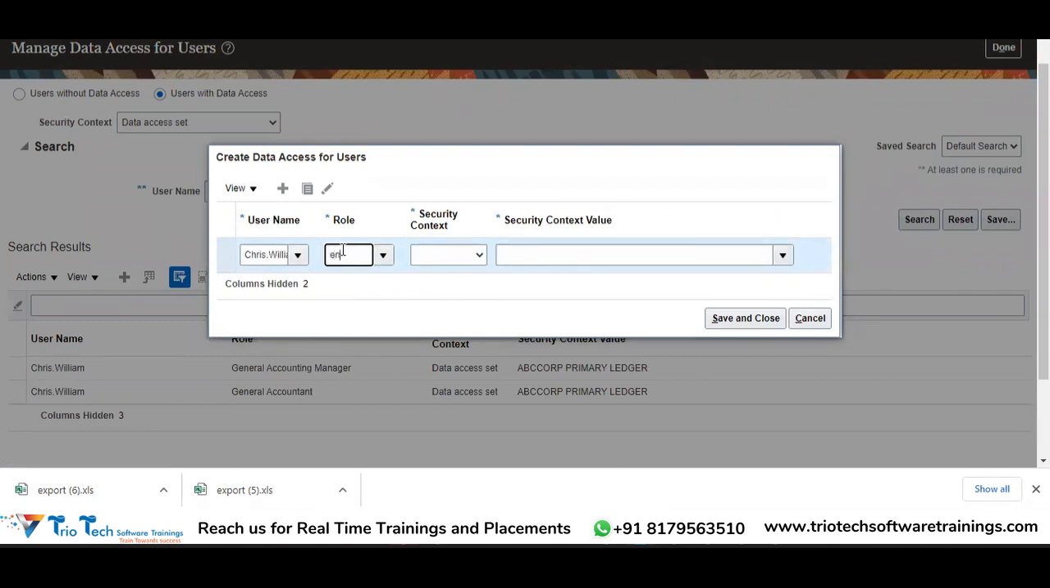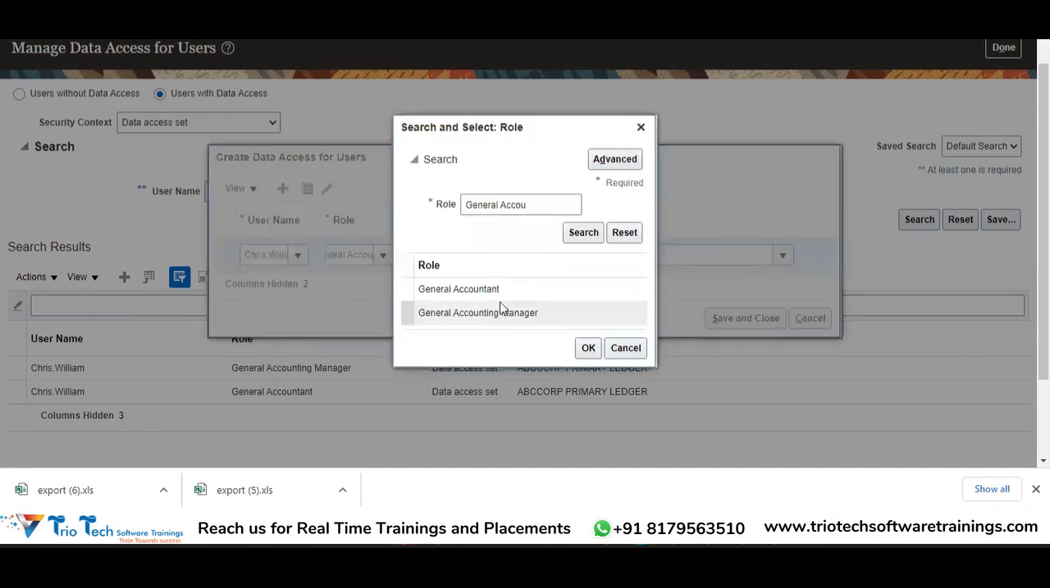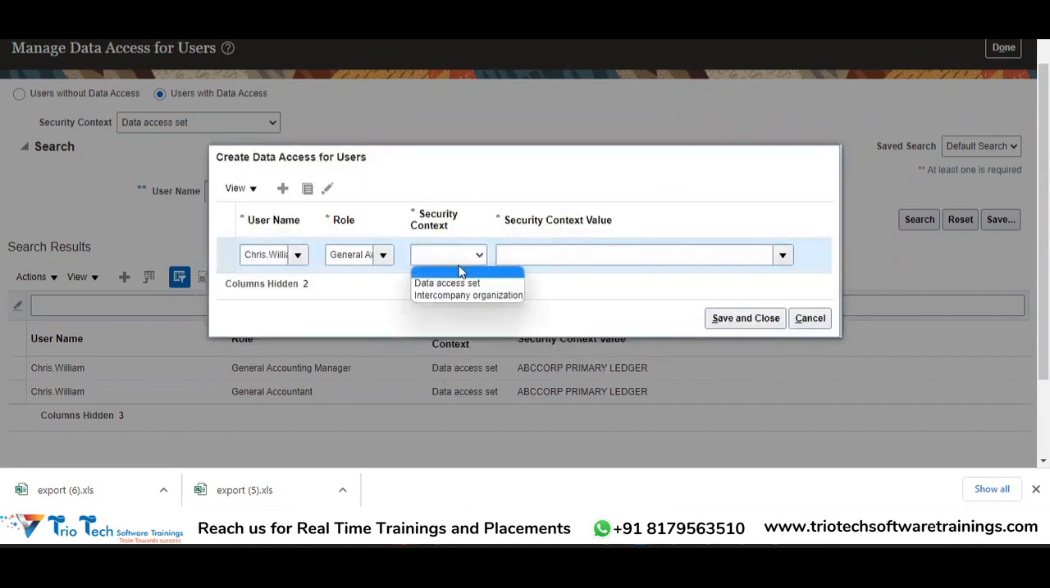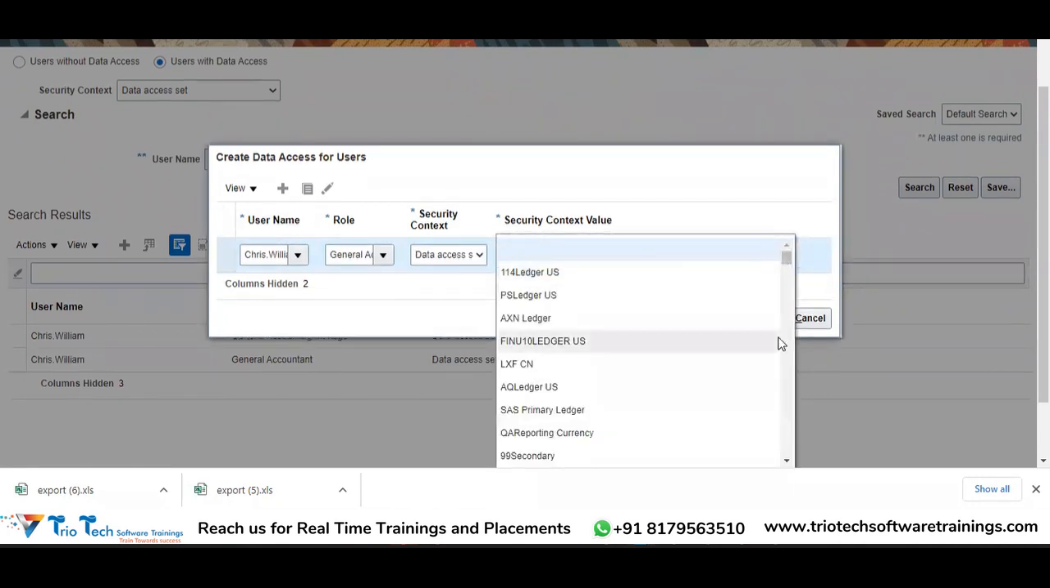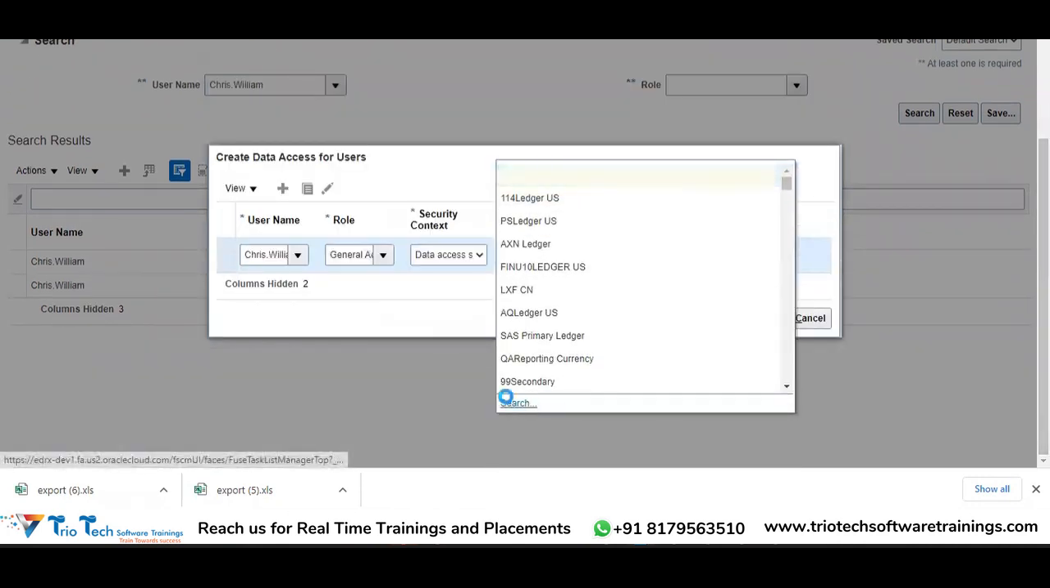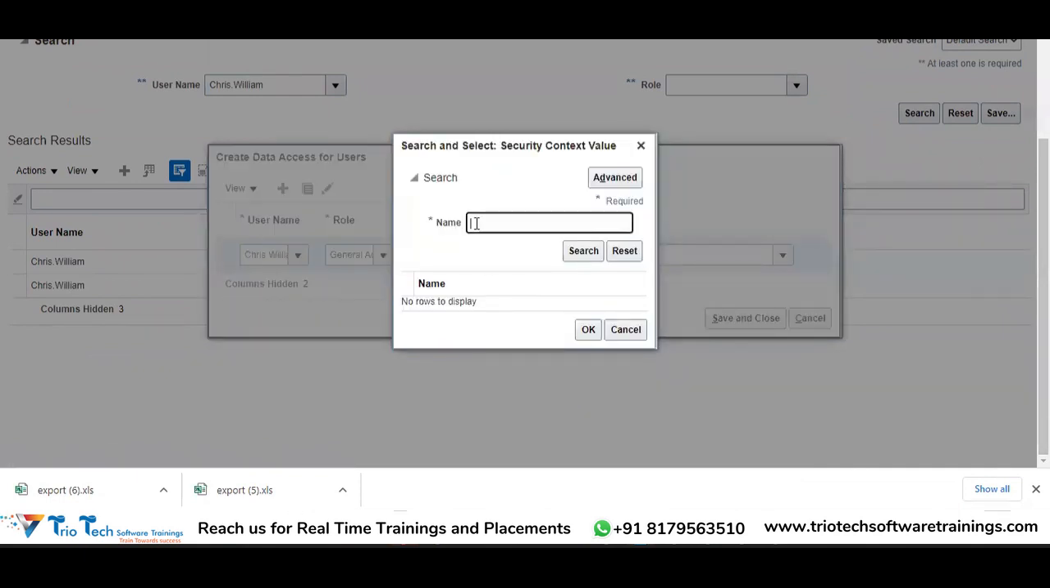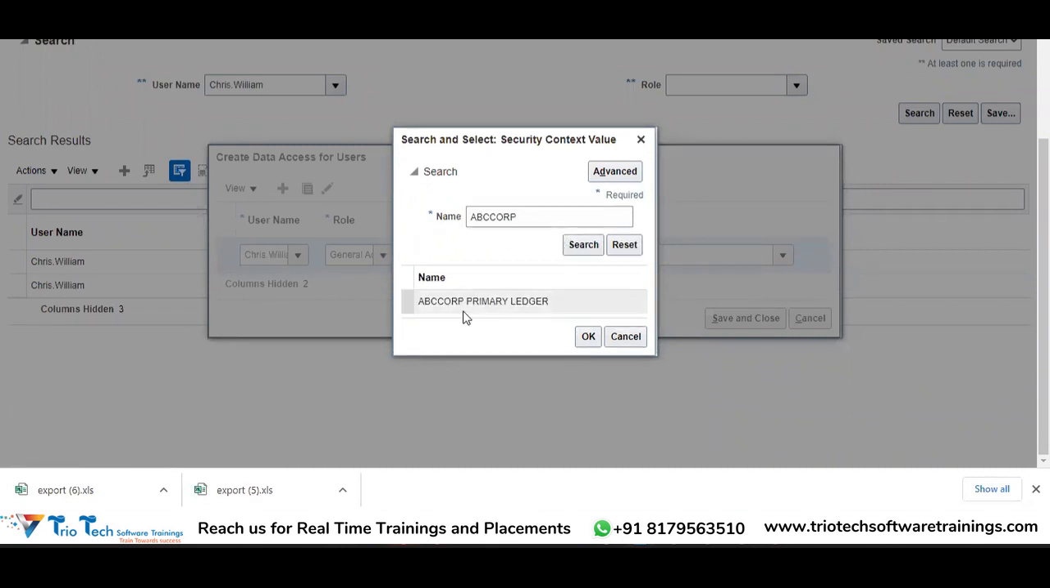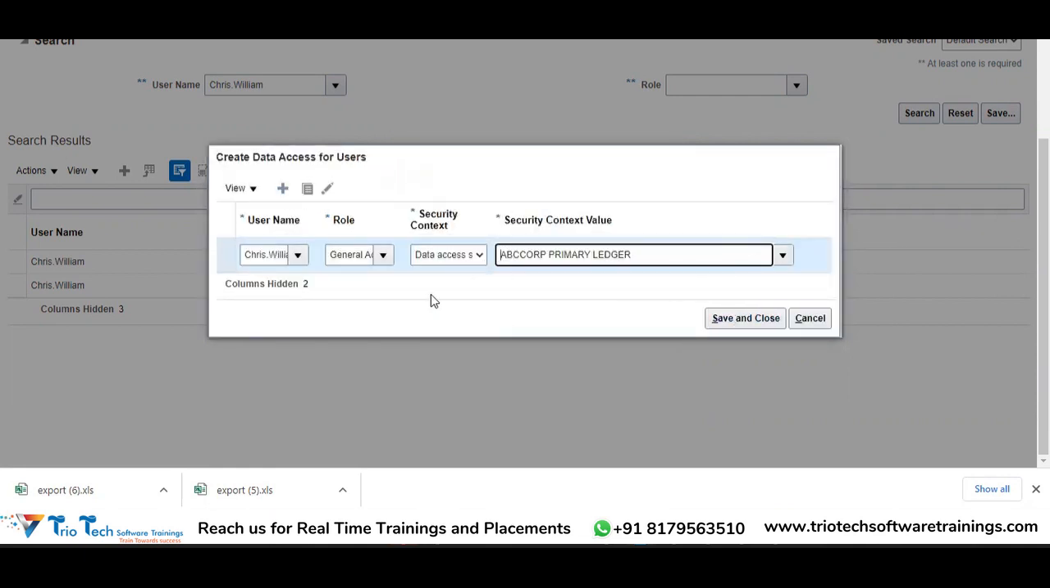What is the role? It is the general accountant role. You will have to select from the list. And security context, you will have to select as data access set. Okay, and then you will have to select the security context, which is nothing but your primary ledger name itself. So you will have to search ABC Corp. In my case, it is ABC Corp primary ledger. So I entered ABC Corp, select the ledger, and then you will save and close.